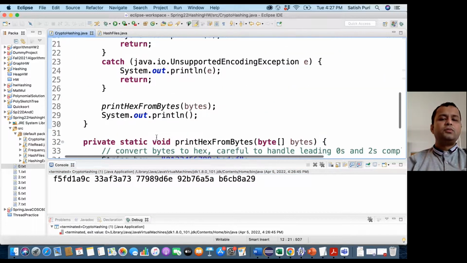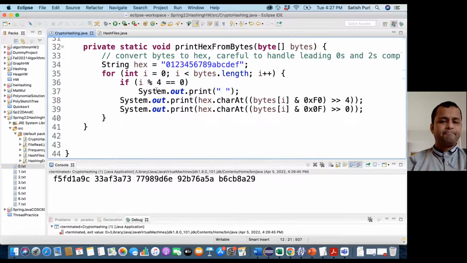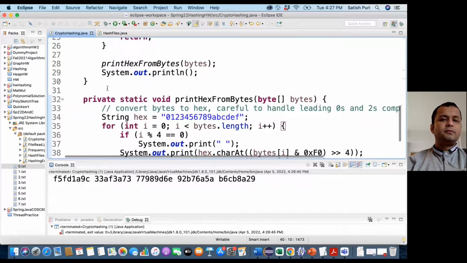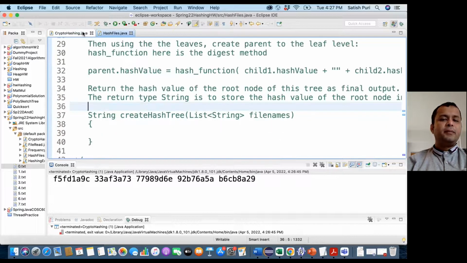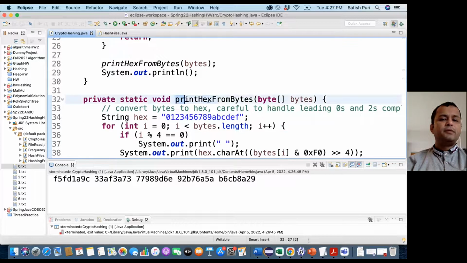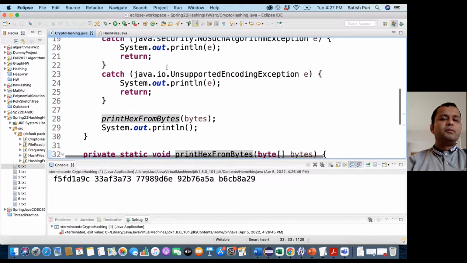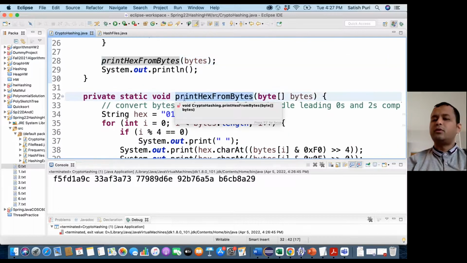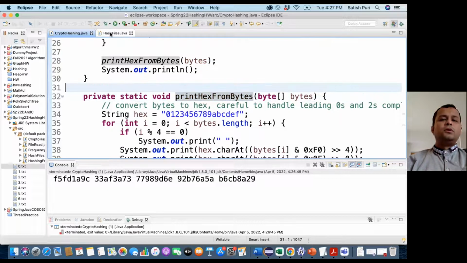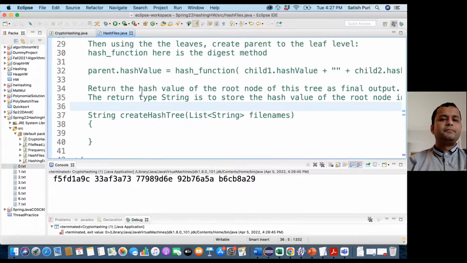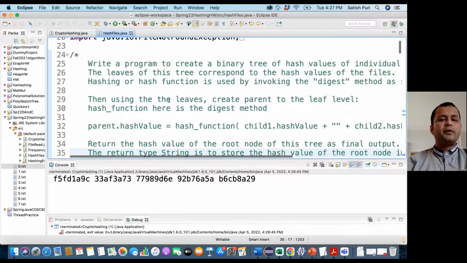All right, so this program should make sense first. The only difference in my hash files is that I'm not doing this conversion to hex. I'm just using the bytes. I'm converting the byte array to string for convenience. But I could have used this function for printing there also. Could have, but I did not. Okay, so cryptographic hashing is clear.